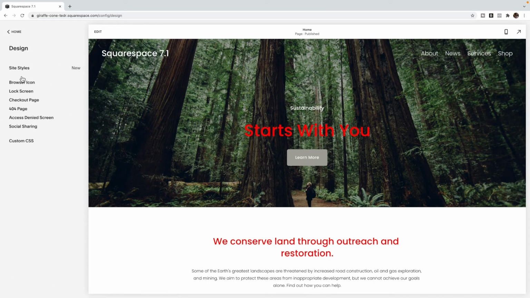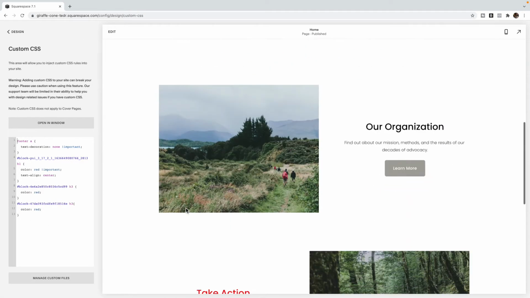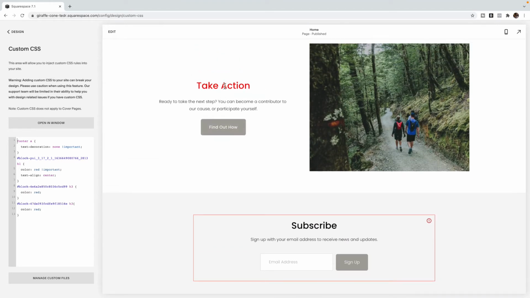So if we go to Design, Custom CSS, and let's say here I've set a block to have red. If underneath this I then set it to blue, it is going to ignore the code above it and read the code below it.